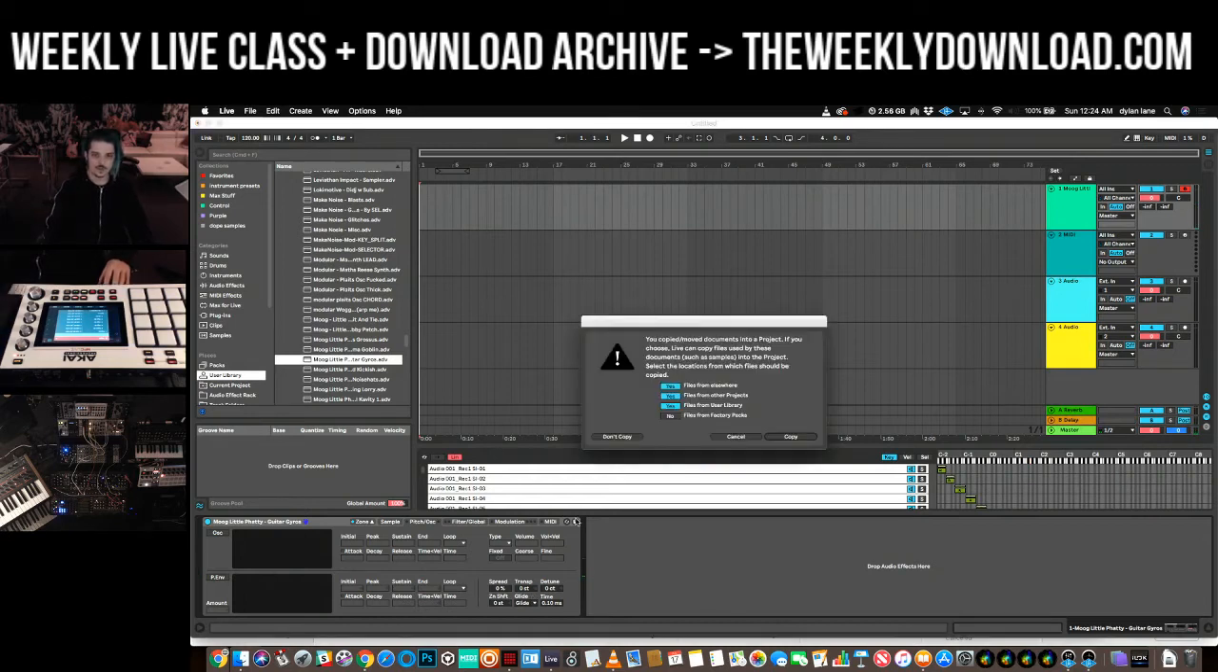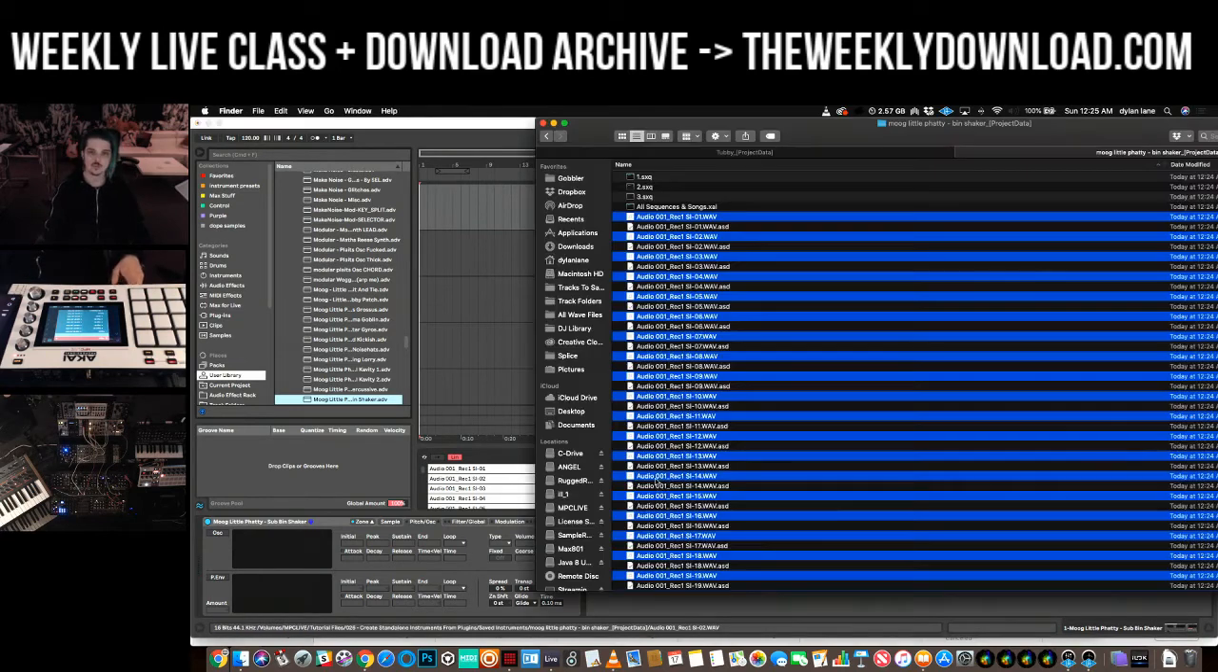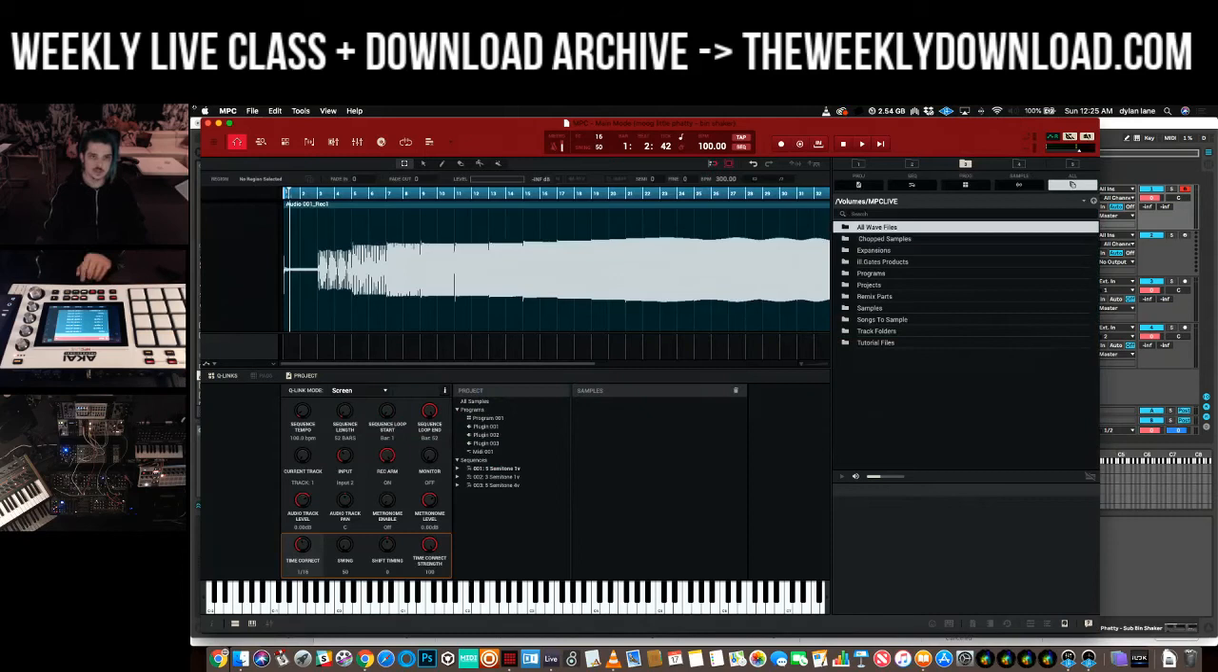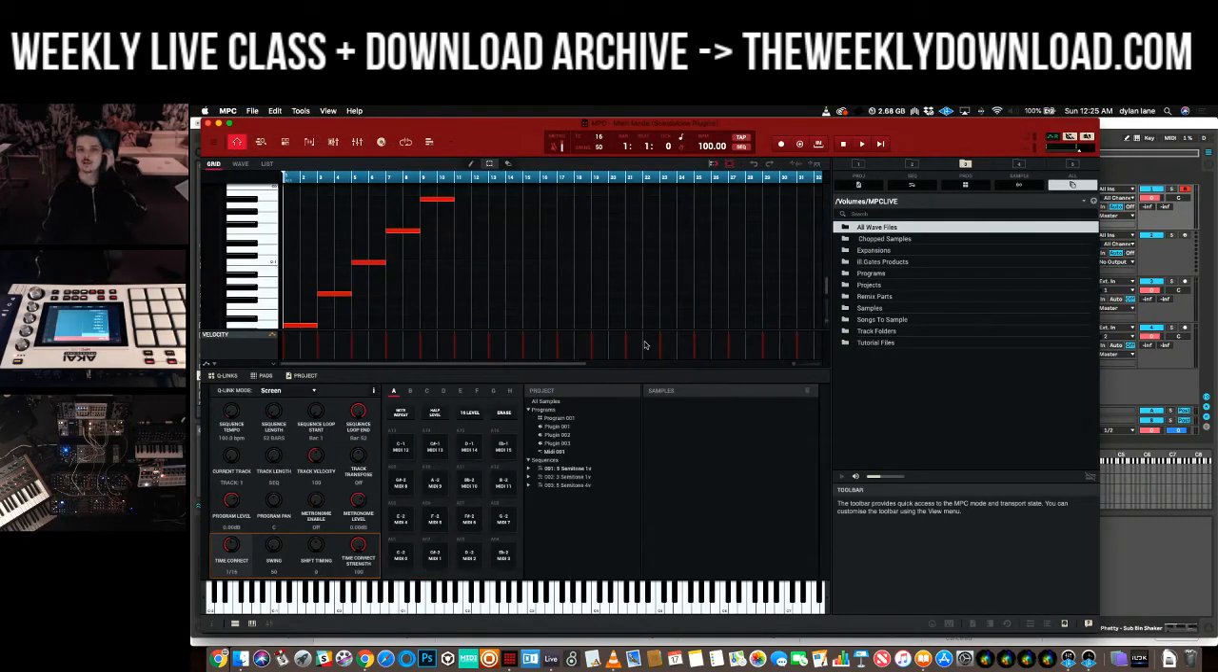Okay. That's gonna be Moog little fatty bin shaker. I'll call it sub bin shaker. Okay, that's a mighty fine sub. Yeah. Whoa, it's rocking my room. Cool. Okay, then back to here. File, load recent, standalone plugins. Yeah, I adapted this process from a process in the MPC Bible for sampling plugins, but I just adapted it.